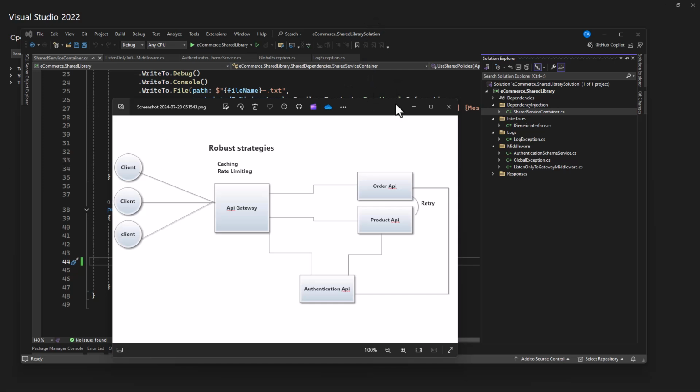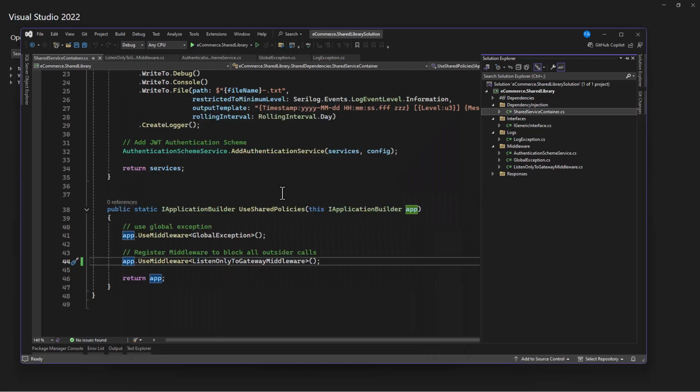So this is what we're going to do. We created a solution first for our e-commerce shared library, and we have it over here. I don't want to cramp all this together. I want to separate them into different solutions. So with this solution that we have as the e-commerce shared library, we're going to close this.